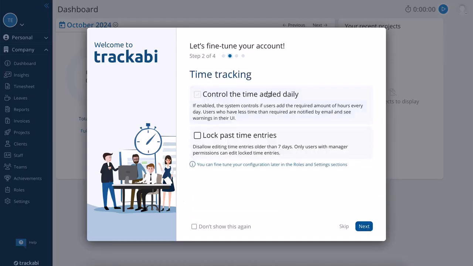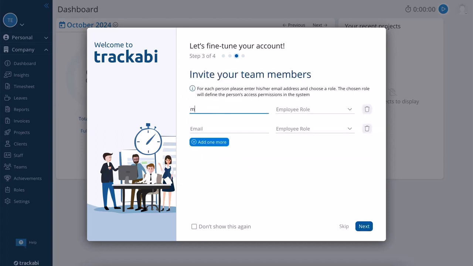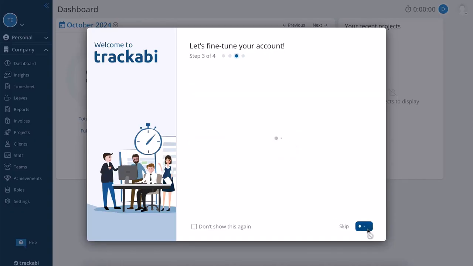Here, you can choose if you want the system to alert users if they have less time than required on a certain day. You can also choose to lock timesheets older than 7 days. You can change the number of days later. Now, you can invite people to your account. You should enter their email addresses and select their roles in the system. After the invites are sent, they have to accept the invitations, and the system will create accounts for them.